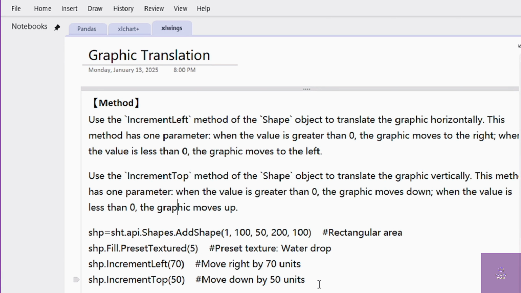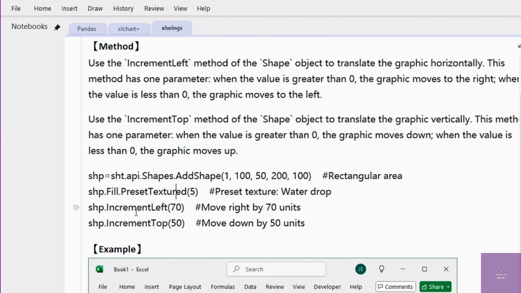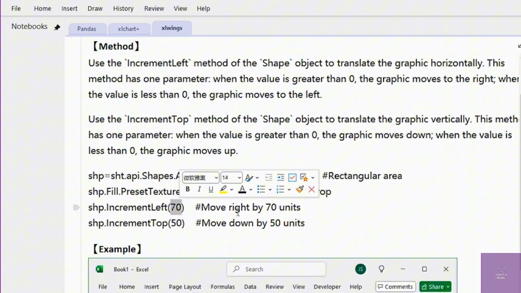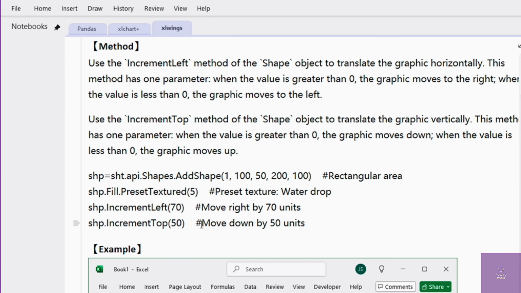Here is an example. Create a rectangle, preset the fill, then use the IncrementLeft method to move the rectangle to the right by 70 units. Then use the IncrementTop method to move the rectangle down by 50 units.